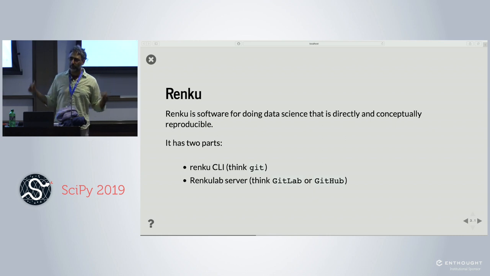Since this is SciPy and an audience of very technically minded people, I figured we'd dive into the deep end and go right into the Renku command line. We'll look at Renku Lab a little bit later in the tutorial.